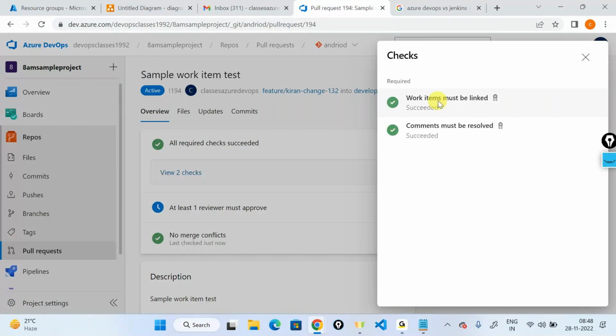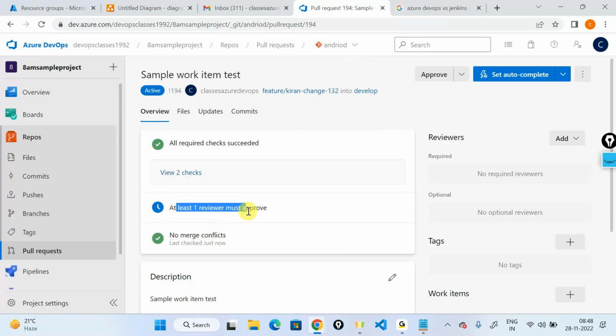First thing, work item must be linked. It is linked. Comments must be resolved. It's telling comments are resolved. We'll talk about why it's showing green out here. And it is telling at least one reviewer must approve the code. No merge conflicts. All these things are there.